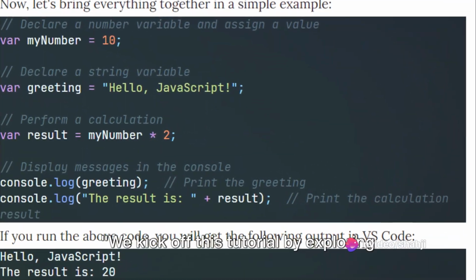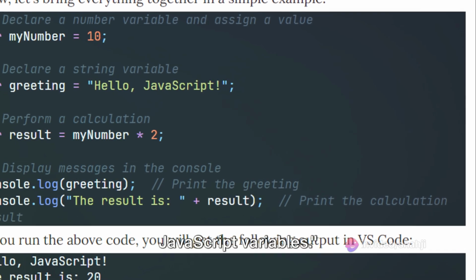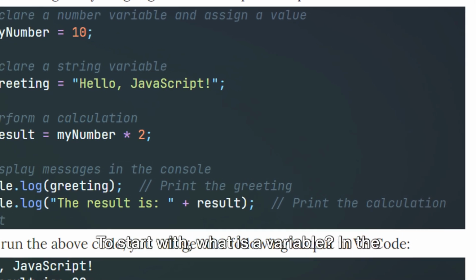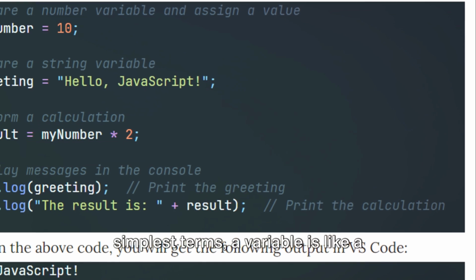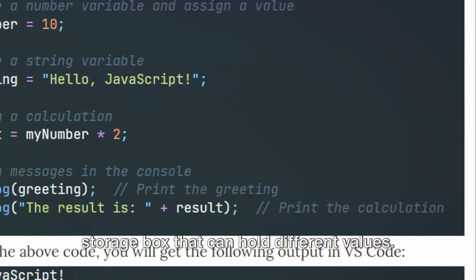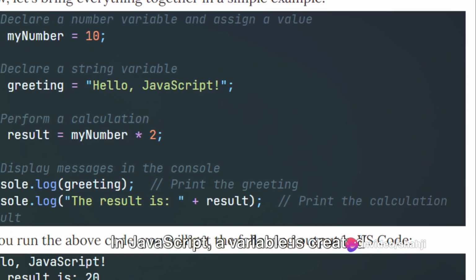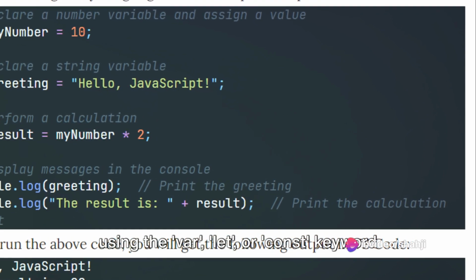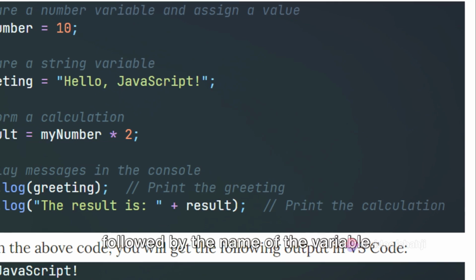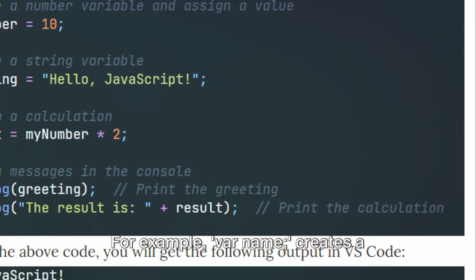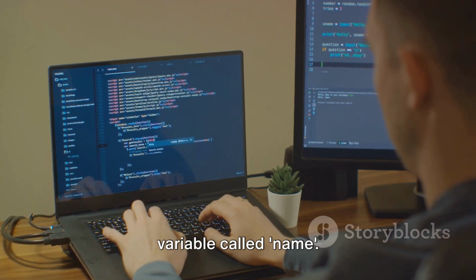We kick off this tutorial by exploring JavaScript variables. To start with, what is a variable? In the simplest terms, a variable is like a storage box that can hold different values. In JavaScript, a variable is created using the var, let, or const keyword followed by the name of the variable. For example, var name creates a variable called name.